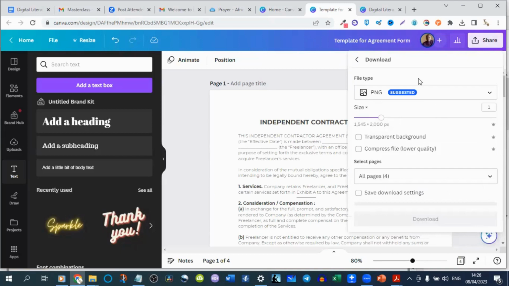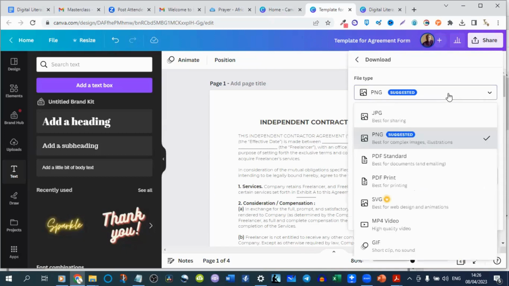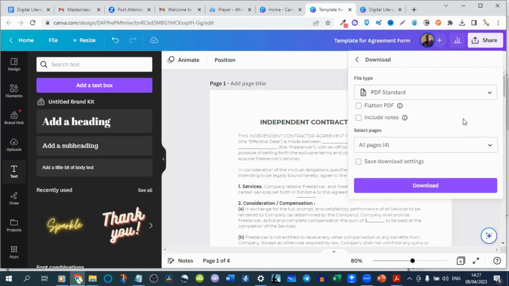download. When you click on download, under the file type, you can see why I started this masterclass with file type, understanding file type. You can see you have different file types here. You have JPEG, PNG, PDF, SVG, MP4. So if you started this masterclass with us, you quickly understand this. Or you can go back to watch the replay and you understand why all of these are here. But in this case, we need the PDF. So you're going to select the PDF standard. So then click on download.